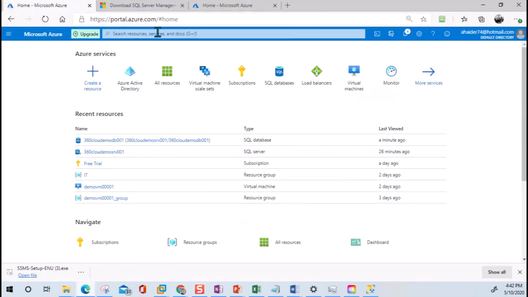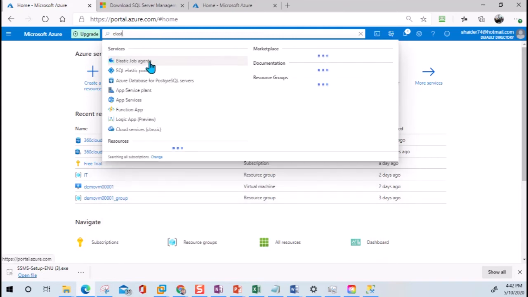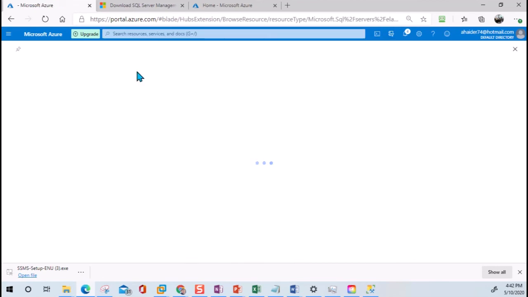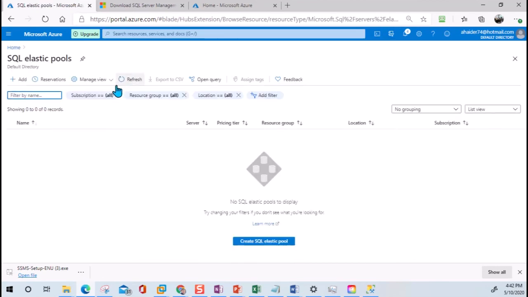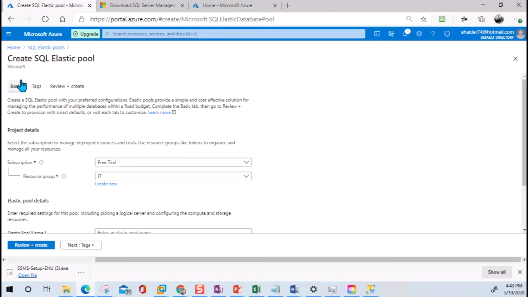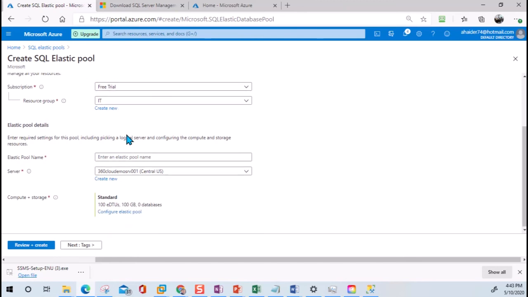All you need to do is go to the Azure portal and search for the words elastic pools, and within the elastic pool all you need to do is create an elastic pool. So far we don't have any elastic pool, and remember that we need to create a pool of resources. What is the pool of resources? CPU and memory that can be shared between multiple databases. Here my region is already selected. You can change it to any other region.